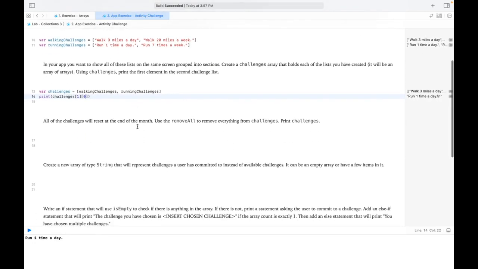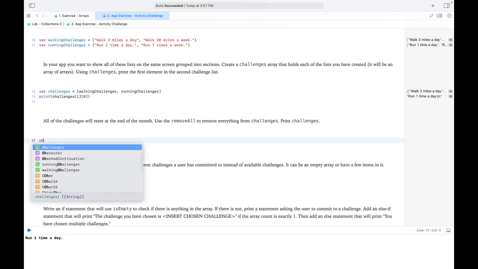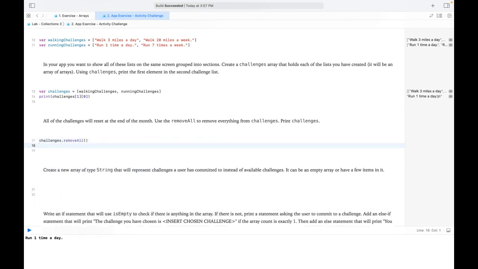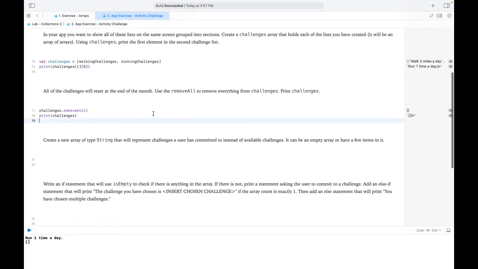All of the challenges will reset at the end of the month. Use remove all to remove everything from challenges. Print challenges. To remove all, we would essentially just have to call challenges.remove all, and it removes everything from challenges. Let's print challenges to confirm. See, now challenges is empty.